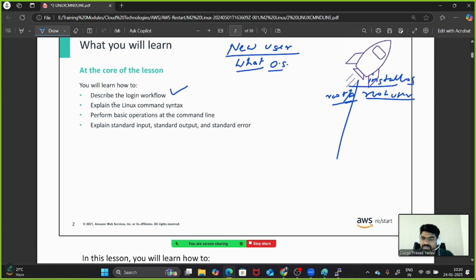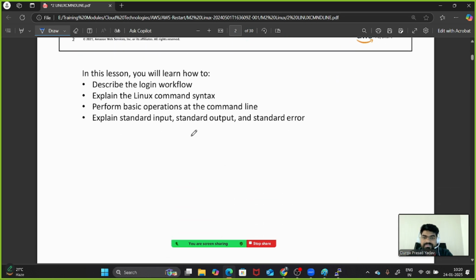So the entire workflow we'll try to understand here, and then we'll understand some of the Linux command syntax, how to write the command. It is all about the syntax, meaning how to type the command, and some basic operations at the Linux command line, and at the end of it, how to take standard input, output, and standard error. These things will be the agenda of this document. So we will be going ahead one by one.